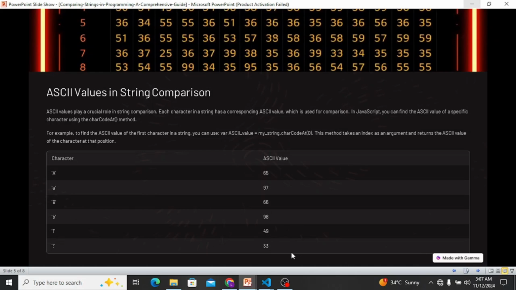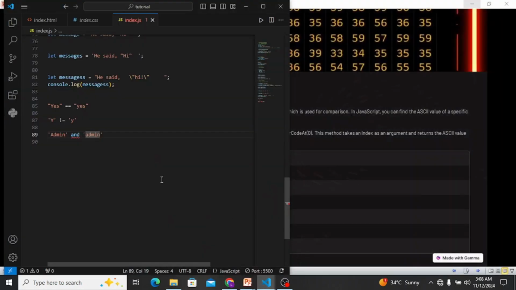1 has 49. Exclamation mark, which is a special character or special symbol, has 33. So when comparing two strings, guys, the first character of each string is compared using their what? Their ASCII value. So when you have this code that we had here, y against y.